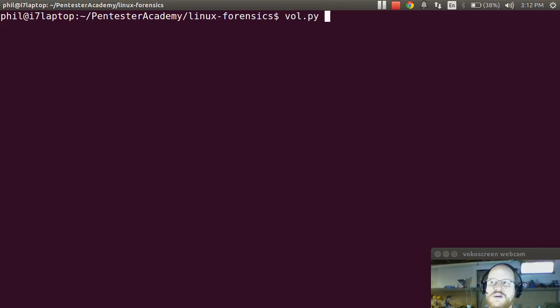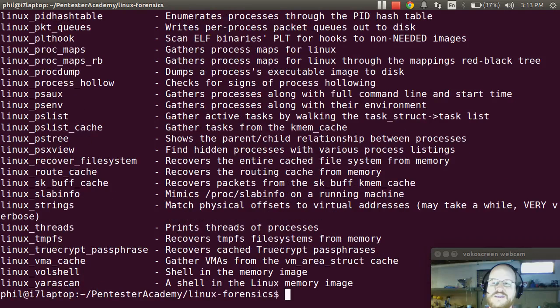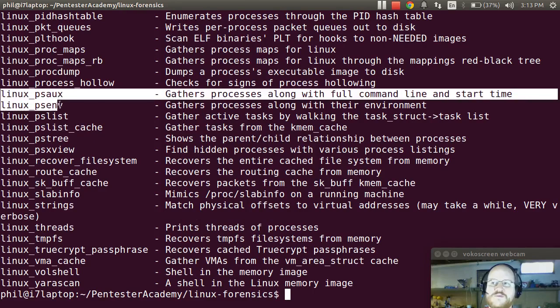You can run vol.py --info, and you can pipe that to grep. In this case, I'm going to pipe it to grep for linux in lowercase. I can also tee that to a file if I would like. Maybe I want to call it vol_linux.txt, and that will allow me to have a list of my Linux commands and also to display them on the screen.